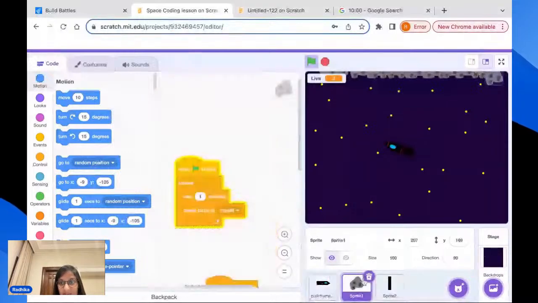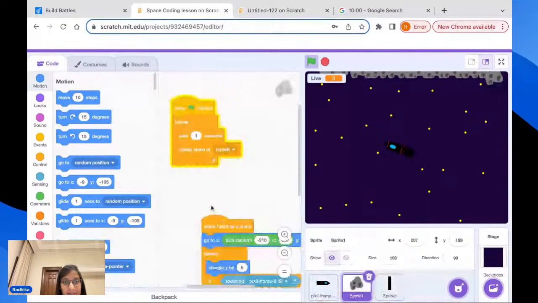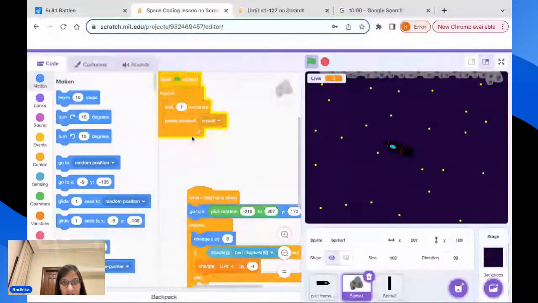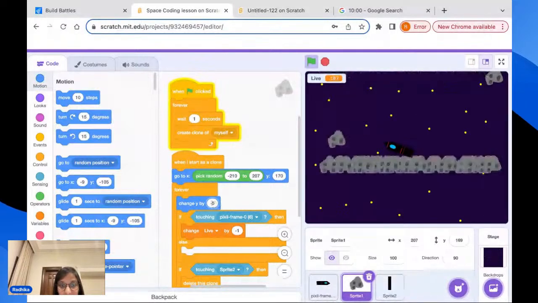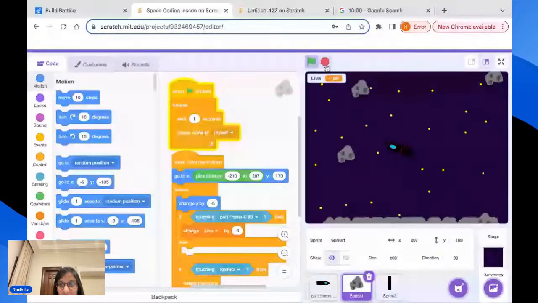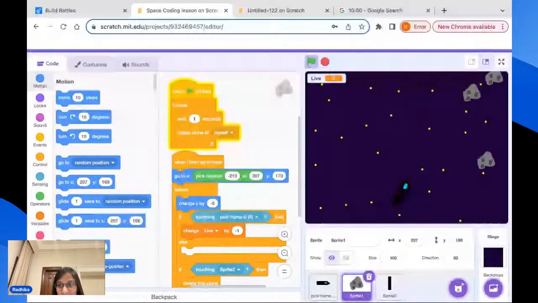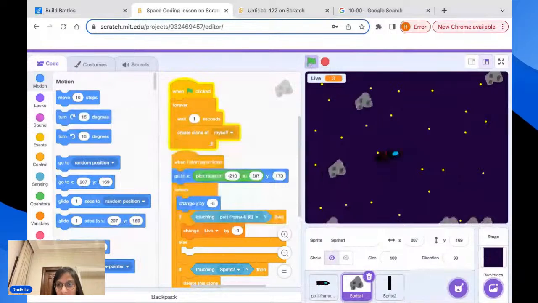Okay, let's see what sprite 1 and 2 are doing. So sprite 1 is creating clones. All right, so when you start as a clone, you're going to random positions at the top. So your aliens are going at the top. Okay, because you've changed y by 5, so they are going up. You basically need to do a -5 so that they can come down. Okay, let's check again. Now that's right.